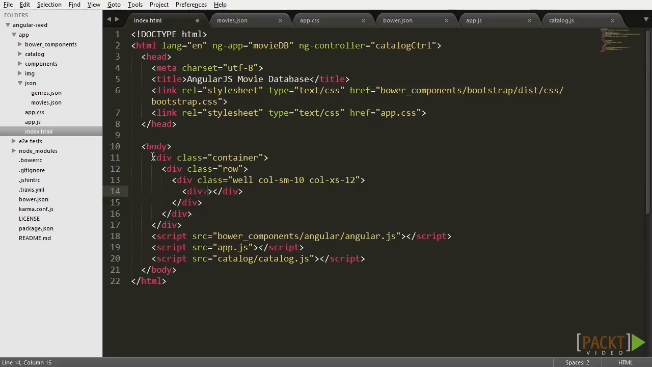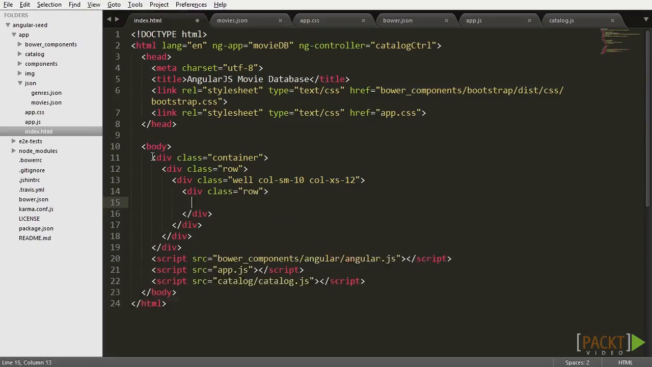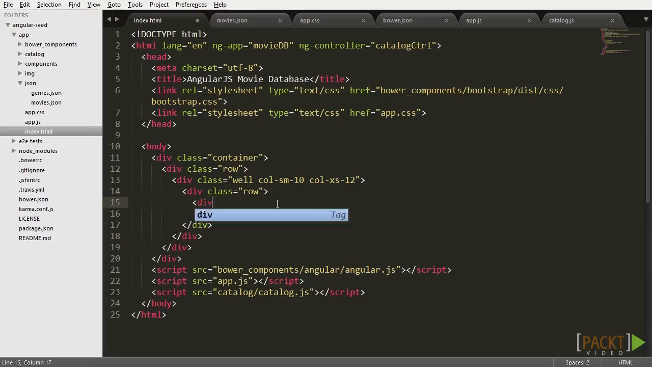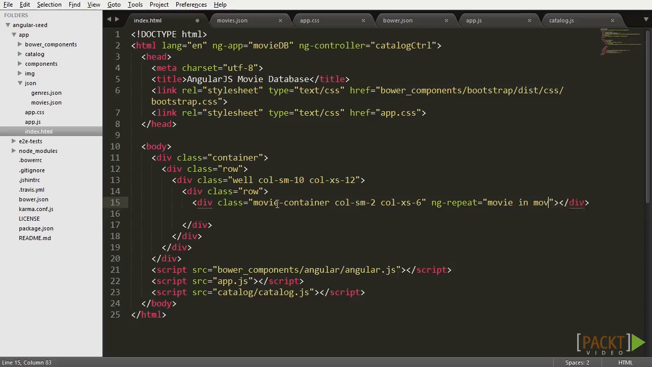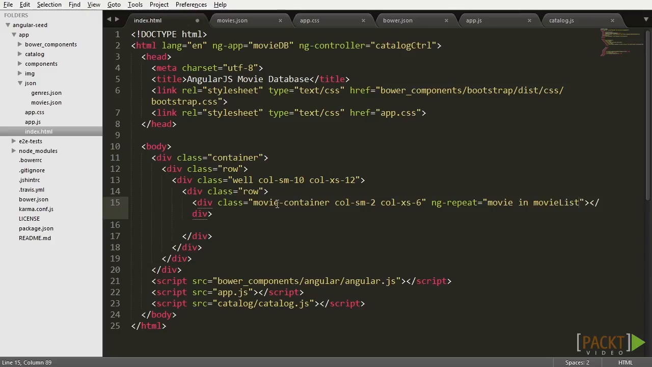Then let's add another row, and finally, the div that will contain our movies. Let's name it movie-container, and let's add the classes col-sm-2 and col-xs-6. And that will tell Bootstrap that we want 6 movies per row on computer screens, but only 2 on cell phones. Finally, let's add the ng-repeat directive, movie in movieList, so we print our movies one by one. Now let's add the actual poster.